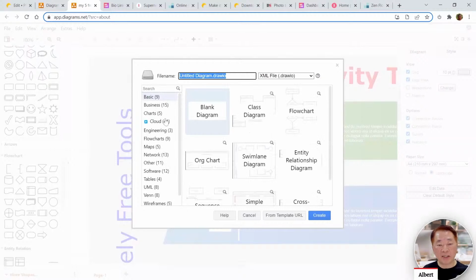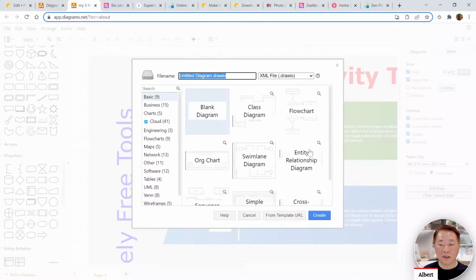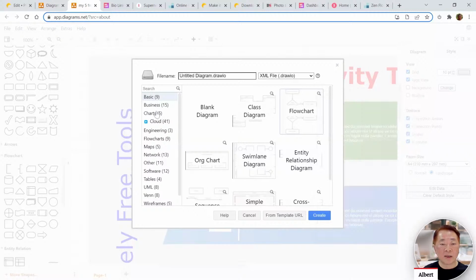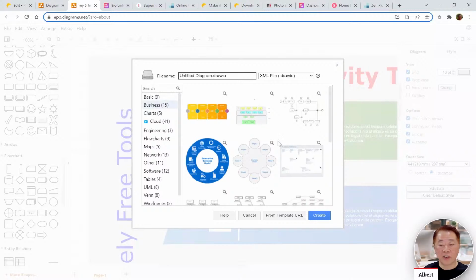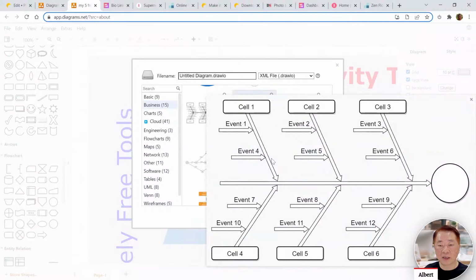Okay, these are the templates that you have. For the basic diagram, you can have organization charts, Kanban board, cross-functional flow chart, all kinds of charts. You can actually click and see that these are the sample flow charts. And for businesses, various kinds of charts. Let me see, and then very interesting, I think this is something like an Ishikawa fishbone chart. If you are an engineer, you know what I'm talking about.